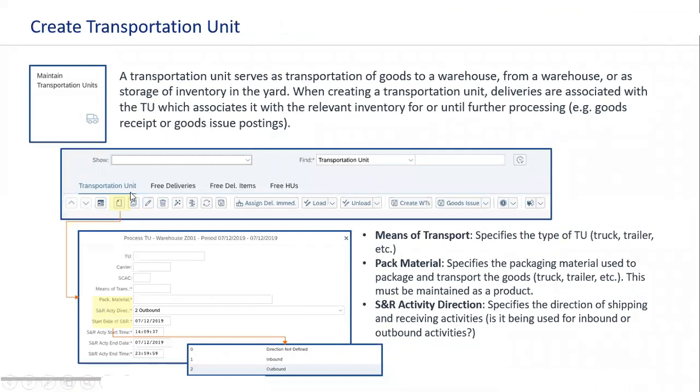A transportation unit is created to serve the transport of goods to a warehouse, from a warehouse, or the storage of inventory in the yard. When creating a transportation unit, deliveries are associated with the TU, which associates it with the relevant inventory for any further processing, e.g. goods receipt or goods issuing. Means of transport specifies the type of trailer, pack material, and activity direction, whether it's for inbound or outbound.